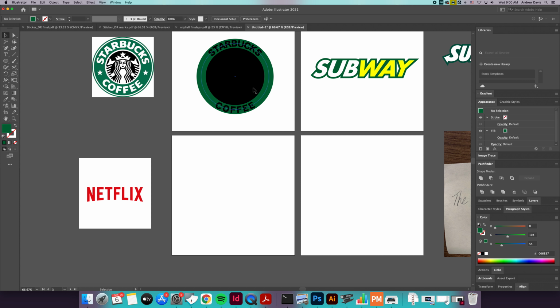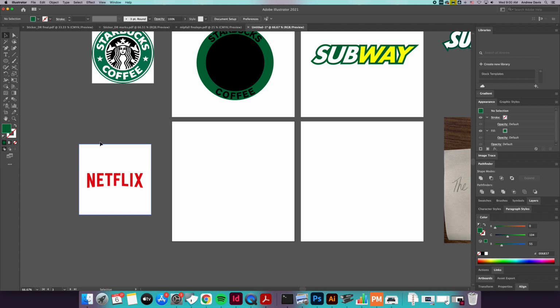So we've covered type on a path, and we've covered creating type outline type. So now we're going to cover creating type that's warped to a shape. We're going to recreate something similar to the Netflix logo. There are two ways of going about it, and I'm going to go about the slow way.